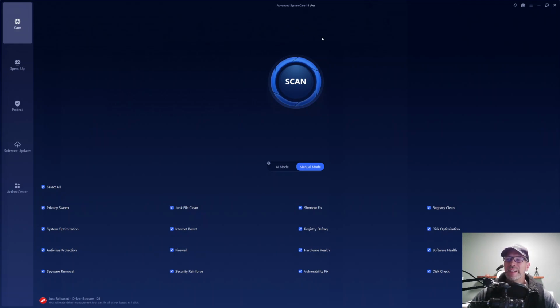And I found that it has some extra features. Will I buy it again? I'm not sure. Depends on how I feel at the end of the year. But let's go through a couple of different things.